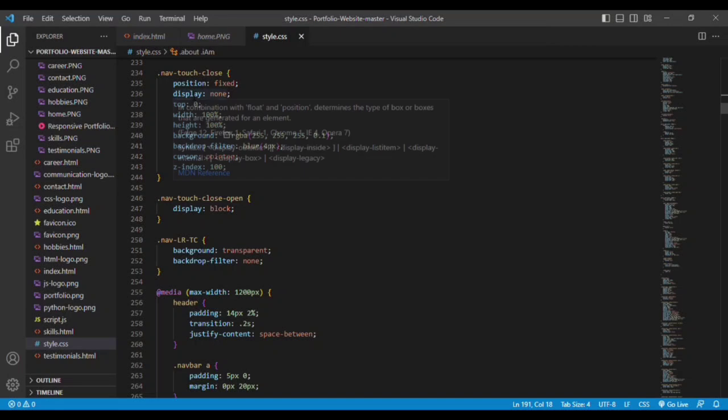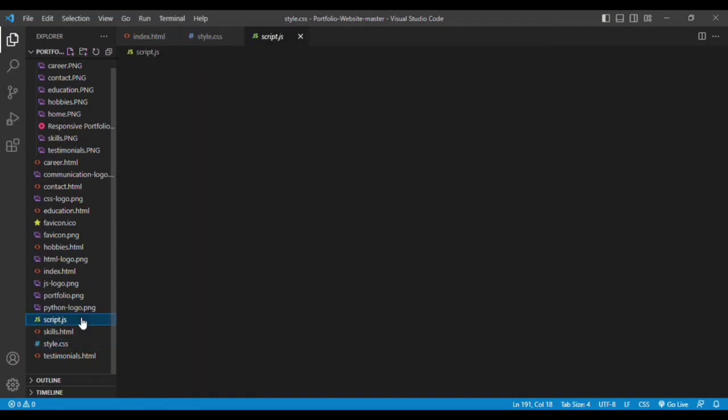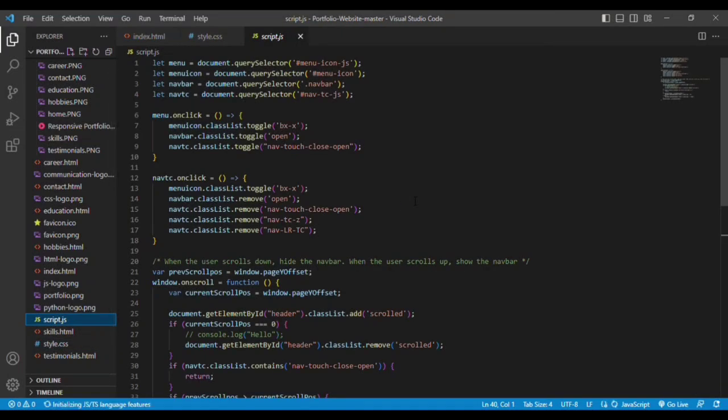Then for that element we are going to add display none. So for it will become display block. So automatically the nav bar will be displayed in the mobile version. This you can see in the script.js also. Let me explain here itself.